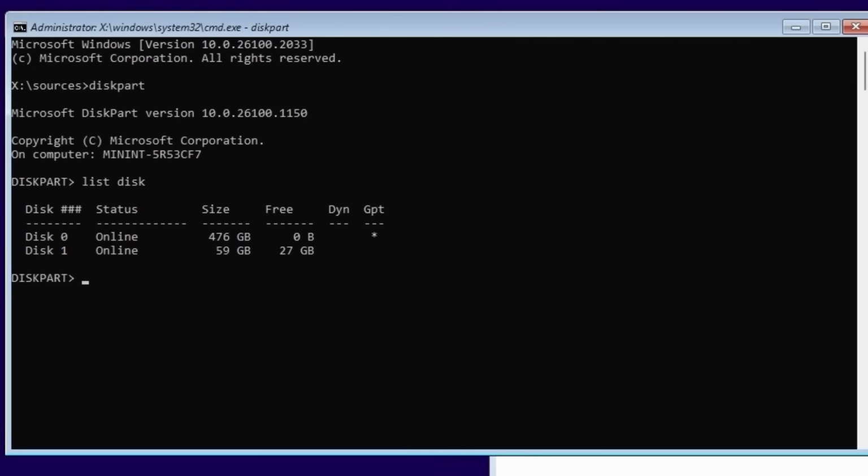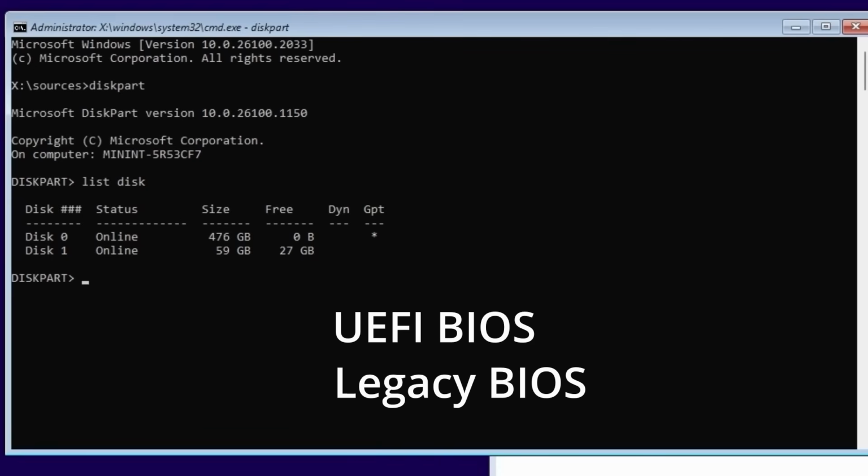The following commands are for a computer that's using a UEFI type BIOS. If you're using an older system that only supports a legacy BIOS, the commands are slightly different. I'll leave the commands for both BIOS types in the video description, but for this demo I'm using a UEFI type BIOS, so I'll use the commands for that.